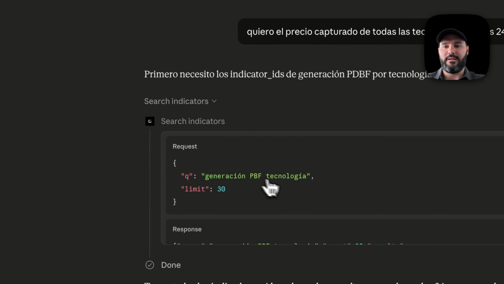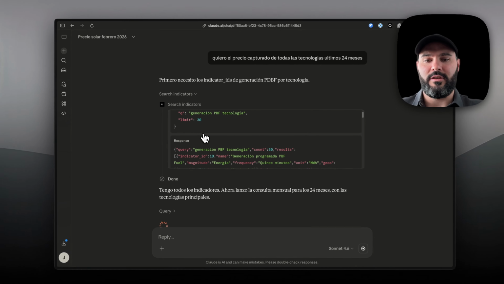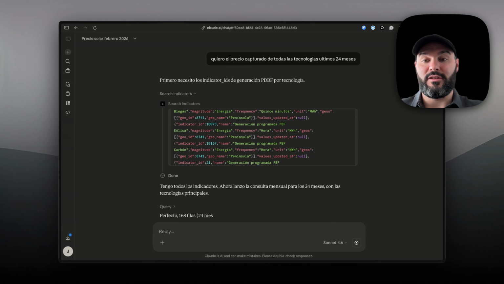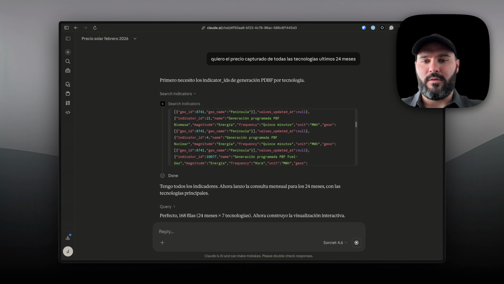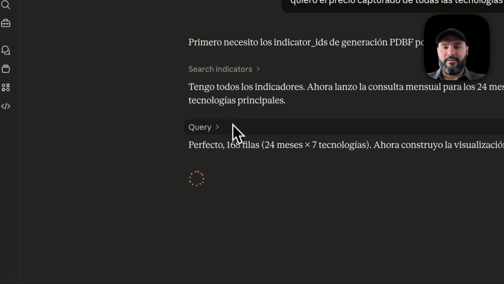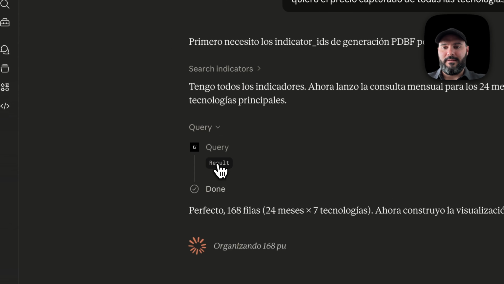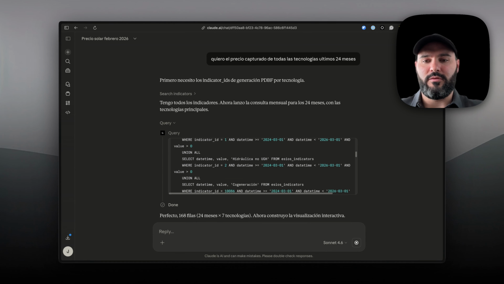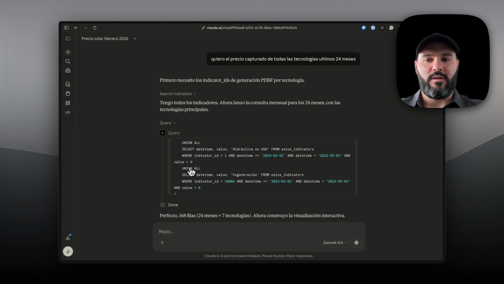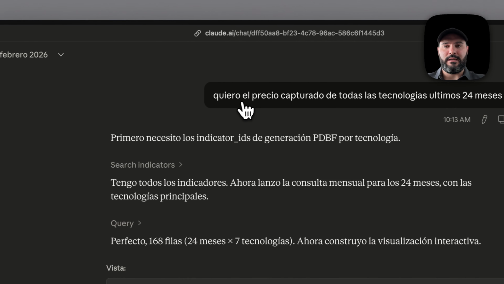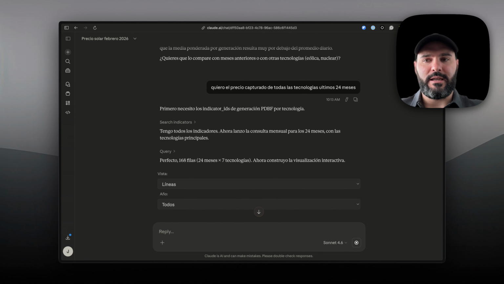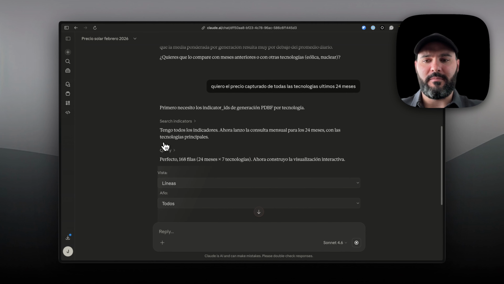Notice here that it first queried the indicators, generation, PBF, technology. Here it gets which technologies, wind, coal, biomass, nuclear, etc. And finally, it runs the query on the database, which is already optimized. For this, you don't need to know SQL or how the database is structured. You simply guide the AI on how you want your result and it delivers it.